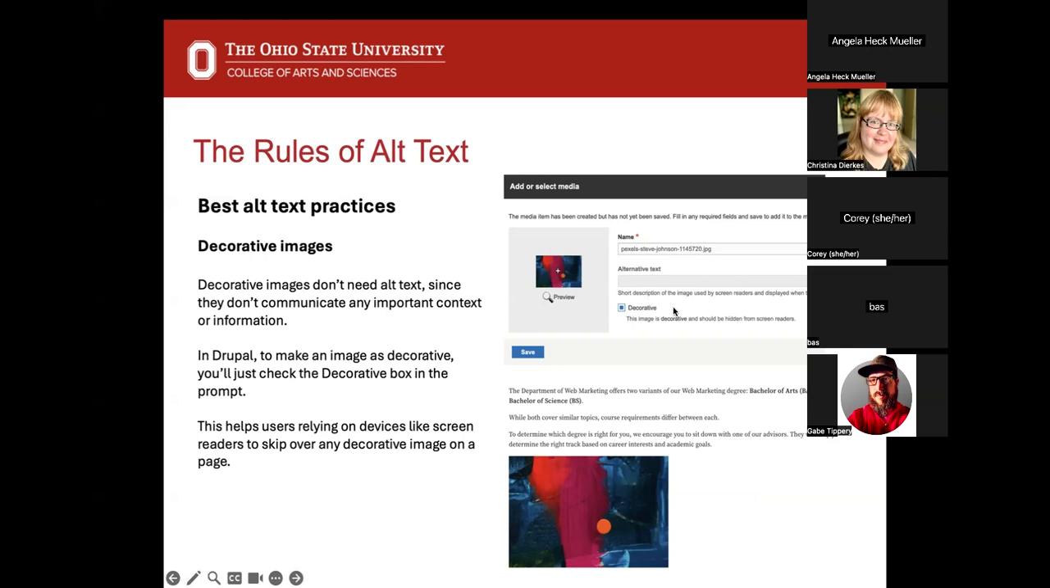Knowing which images to mark as decorative is pretty important for accessibility too, because of someone with a screen reader. This image in particular is pretty abstract. It's not really communicating much of anything. It's not going to be helpful or beneficial to someone with a screen reader to try to explain what this is. It's just there for decor. It allows users to skip over this image that doesn't help them understand anything.